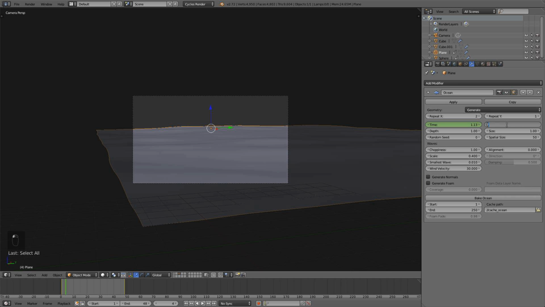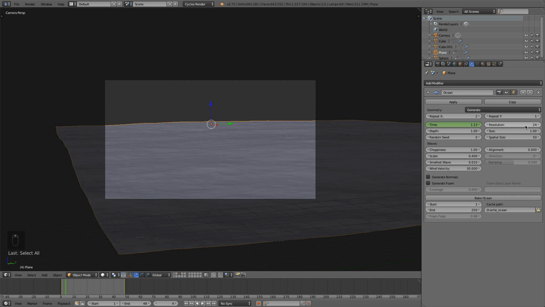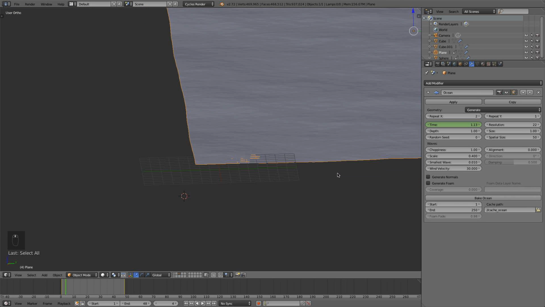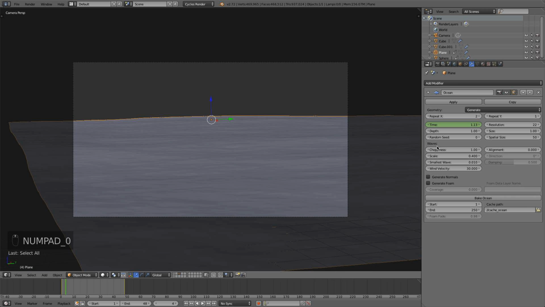So now I'm going to crank the resolution up to about 24, and that'll take a little bit of time. There we go. Nice high quality mesh. Maybe just 22 for now, so it's not too slow in the viewport. Excellent. Save. And let's reposition this now.